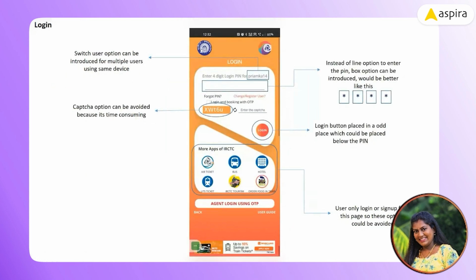And this is the login page. Here we don't have a switch user option. If multiple users are using the application, it would be better if a switch user option is introduced. And here the enter the PIN option is in a line format. Instead, we can give it as boxes. And the login button is placed in an odd place.